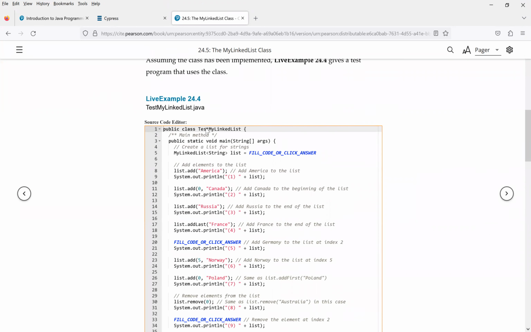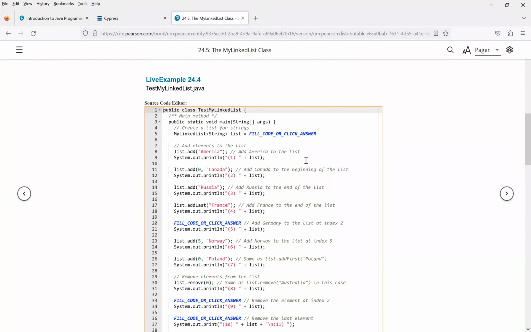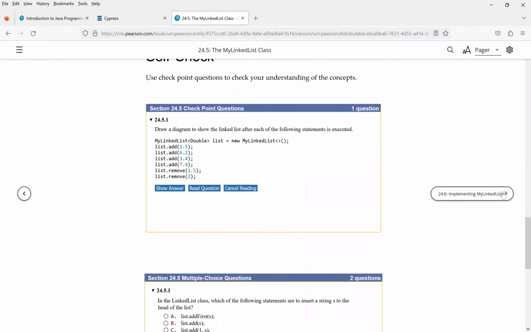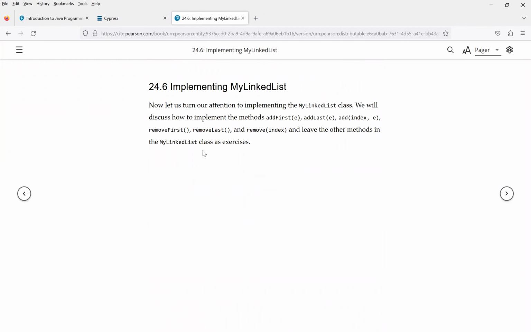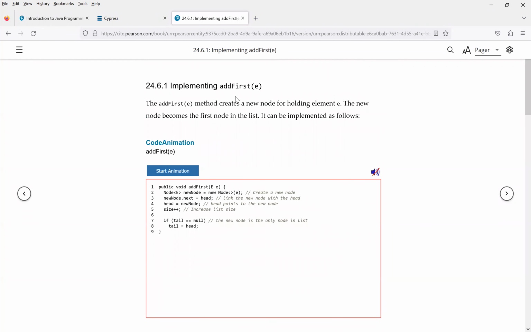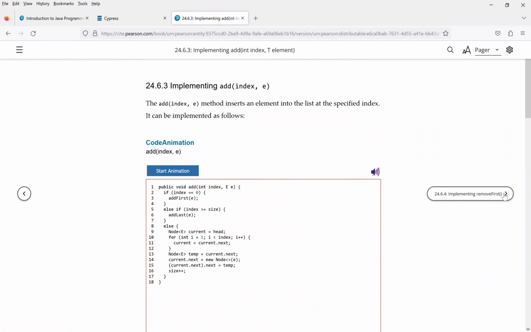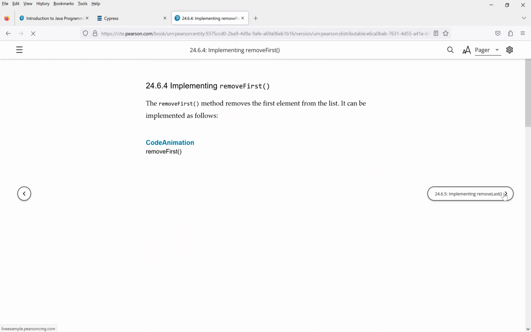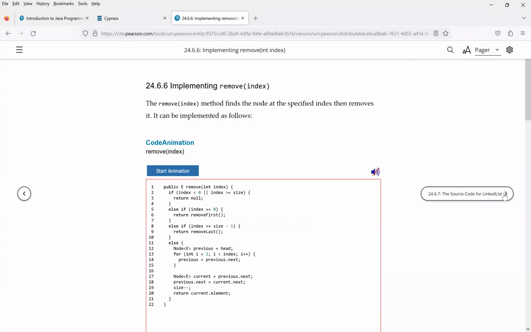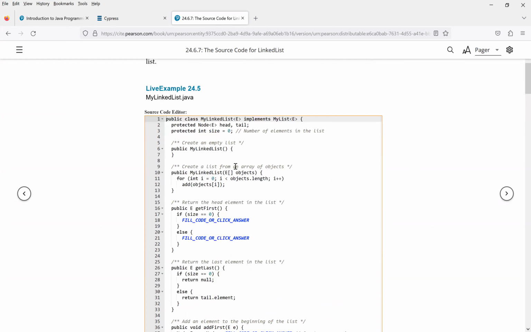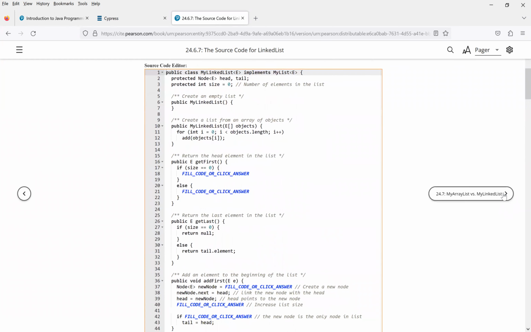All right, so here we write a test program before we implement it, just to get to know MyLinkedList. And now this is all the detailed implementation. So how we're going to implement addFirst at first, and this is addLast, and this is the add, and this is removeFirst, removeLast, and this is remove at the specified index. So here is the complete source code for MyLinkedList.